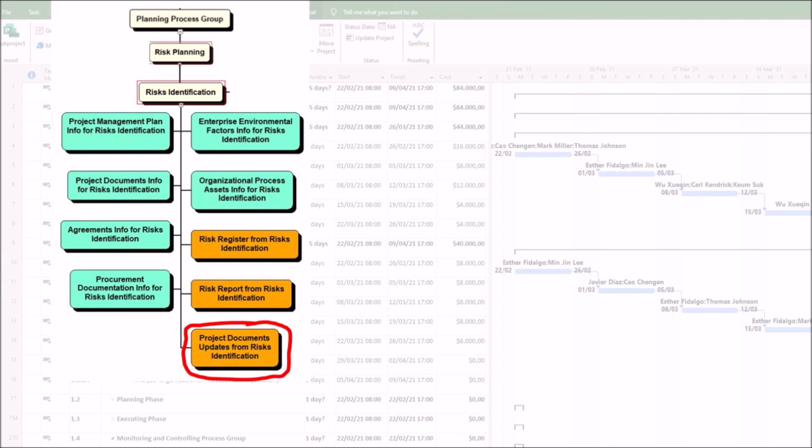This intelligence doesn't exist in a vacuum. It is derived from and directly impacts almost every other aspect of the project. The project documents updates output is the mechanism that feeds this intelligence back into the project's knowledge base. Here's why that is so crucial.